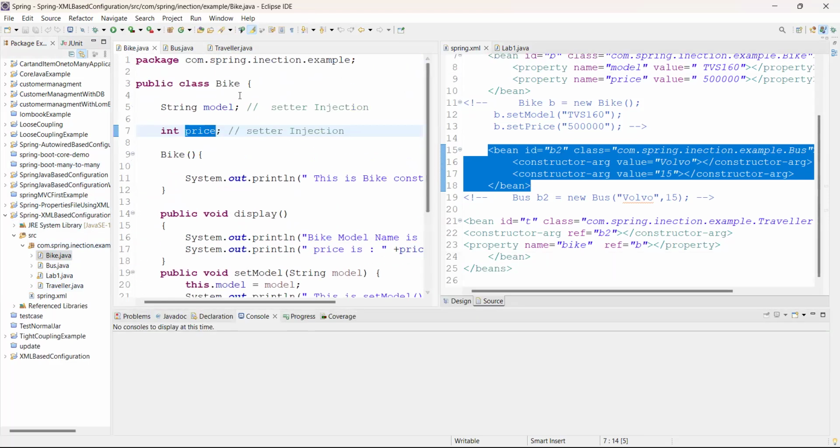So you can see here this is the bike class, and this bike class is dependent on two data members. One is the model and the other is the price. And I want to inject these two dependencies of the bike based on setter injection. So this class has two dependencies, the model and the price, and I want to inject both based on setter injection.